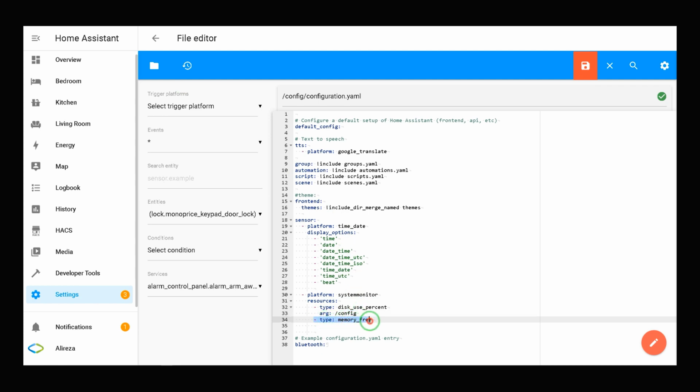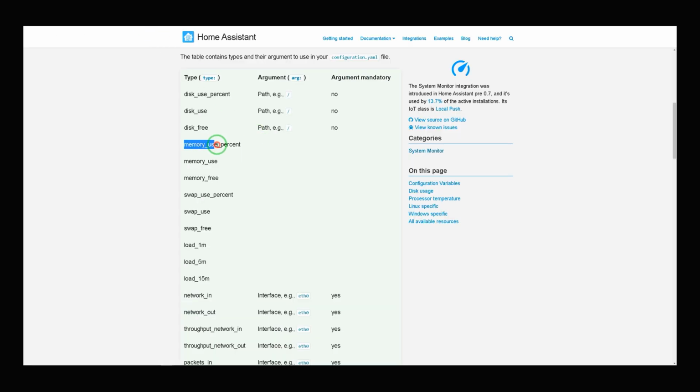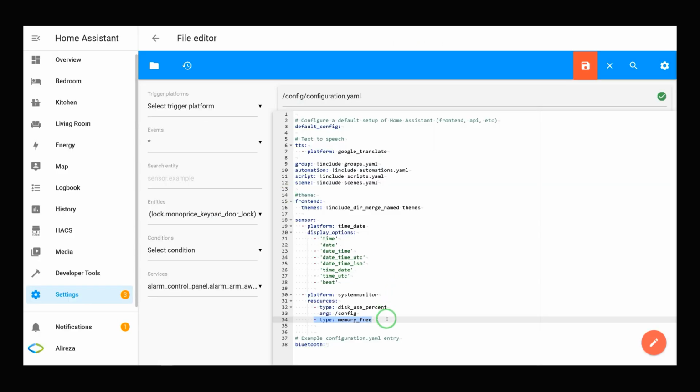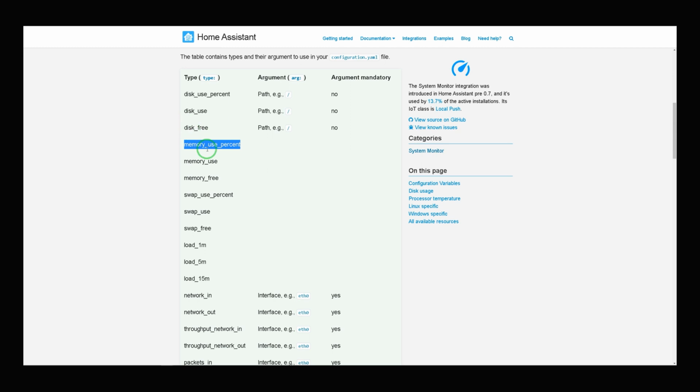Another type is memory_free. From the table, let's add memory_use_percent. Let's add another item, swap_use_percent.